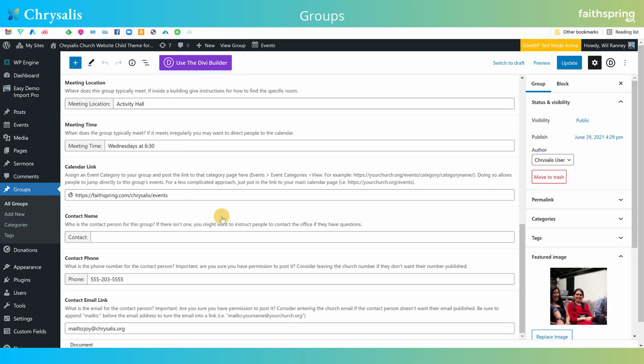The name of the contact person for this meeting, their phone number. So if you don't want to give out personal phone numbers, you could always just put the church phone number, or you could say call the church at blank, and then the church could inform them. Similarly, if they don't want their email address listed on the site, you could have them email the church, and then you could forward on their information.